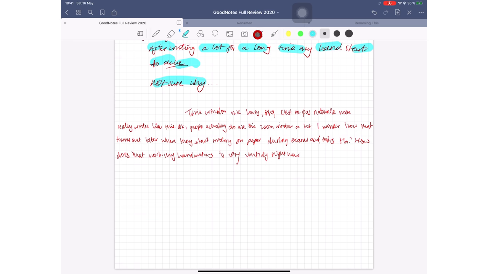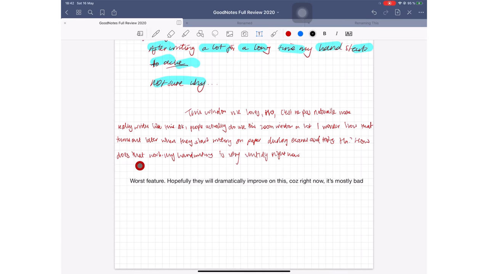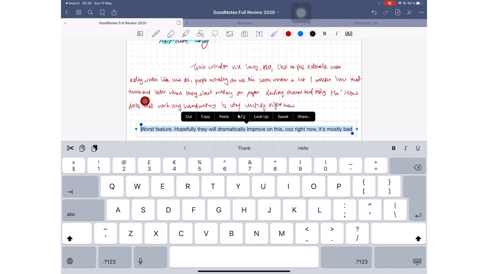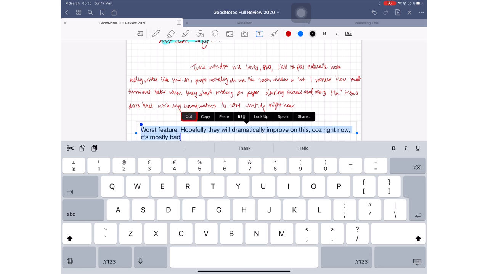The text tool in GoodNotes is the app's worst feature. A text box appears around your text while typing, and it disappears when you're done. Tapping on the text will allow you to customize it. You have to select or select all the text so you can customize it or change it. You can copy and paste. You can make text bold or italic or underline it. The application can also read out the text to you.